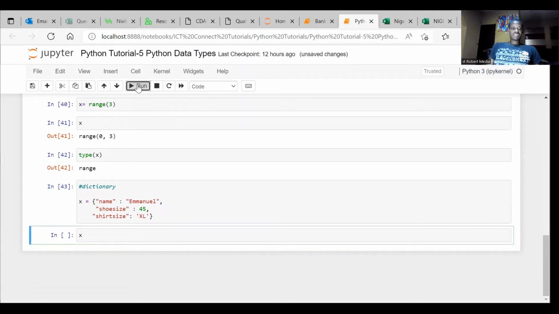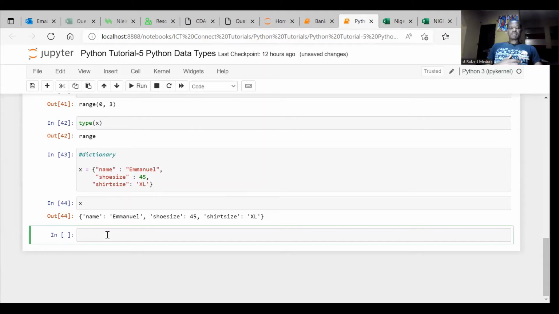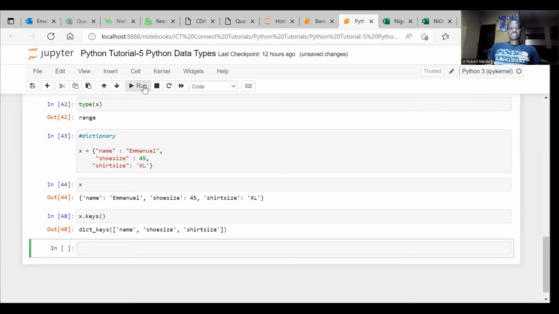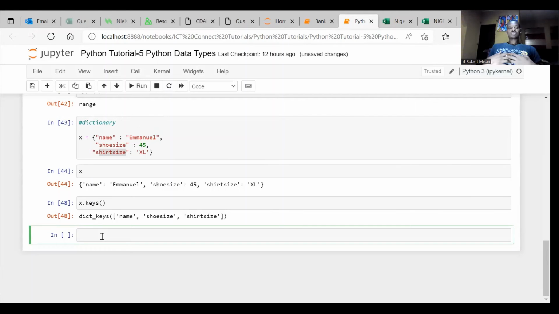So let's just explore the dictionary and see what we have here. The dictionary as a whole, X, is what you have here. Okay. So there you have a Python dictionary. You can also print out a list of keys. You can just go X, which is the name of the dictionary, x.keys, run that, and get all the keys. You can see name is a key, shoe size is a key, shirt size is also a key. You can also print out the values of a particular key. You can print out the values that make up that particular key.